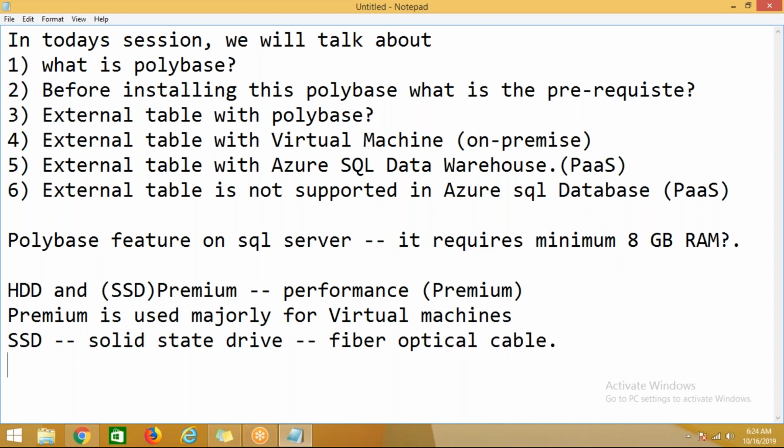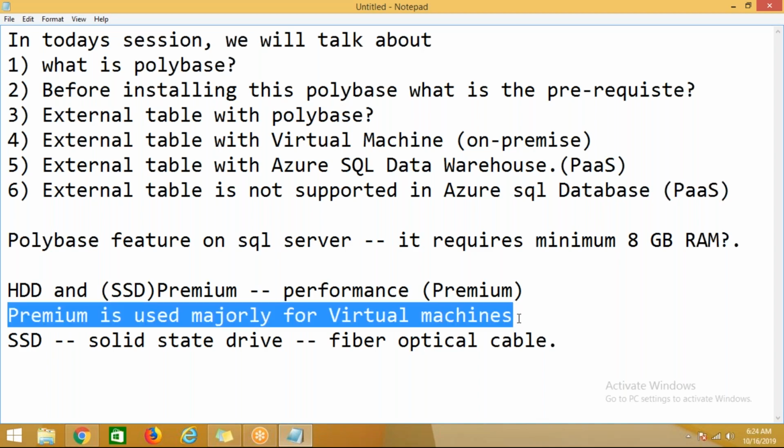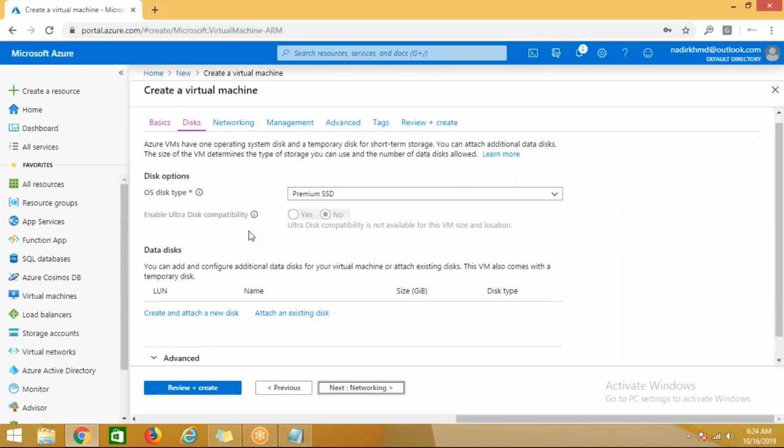Okay, right. Premium is used majorly for hard disks only, not for any other storage purpose. The other day we saw that for storage, premium is only supported for local LRS, that is locally redundant storage. Okay, let's go there.